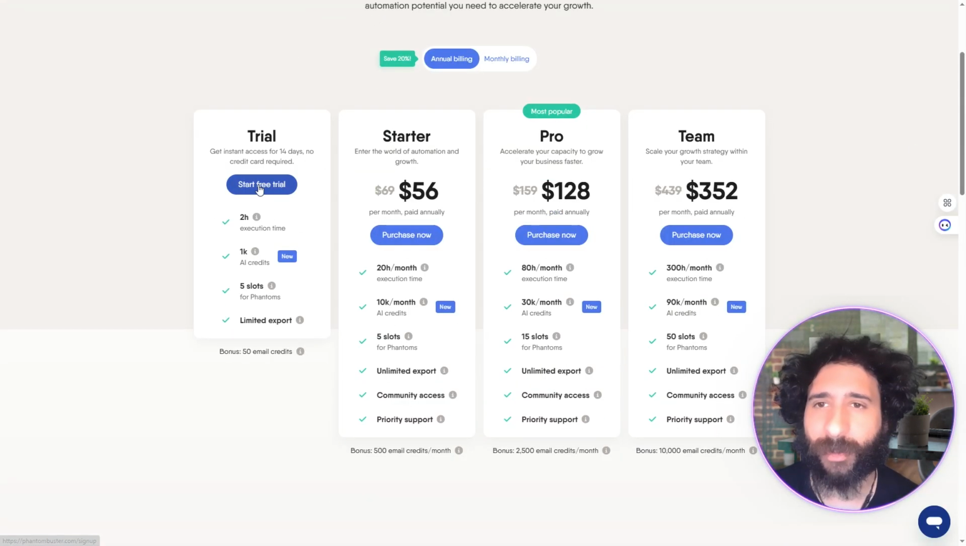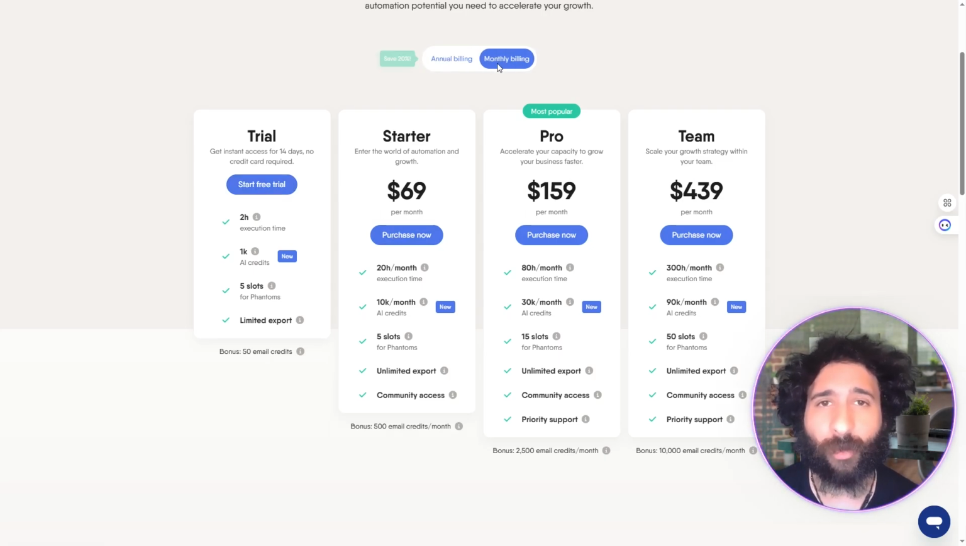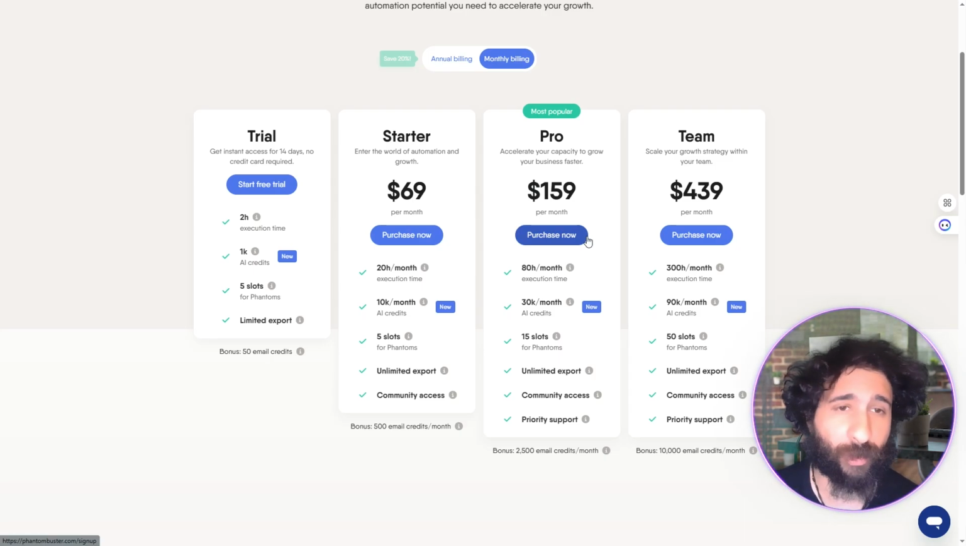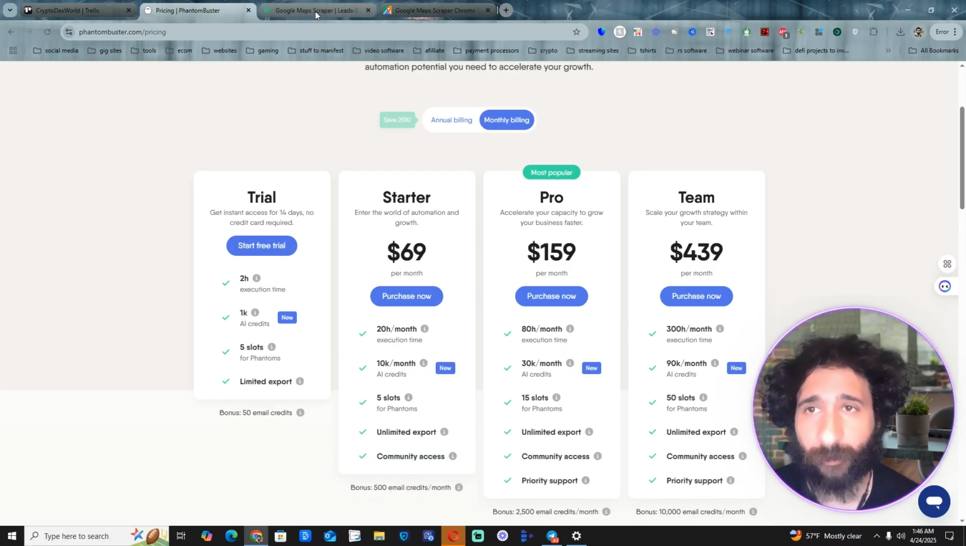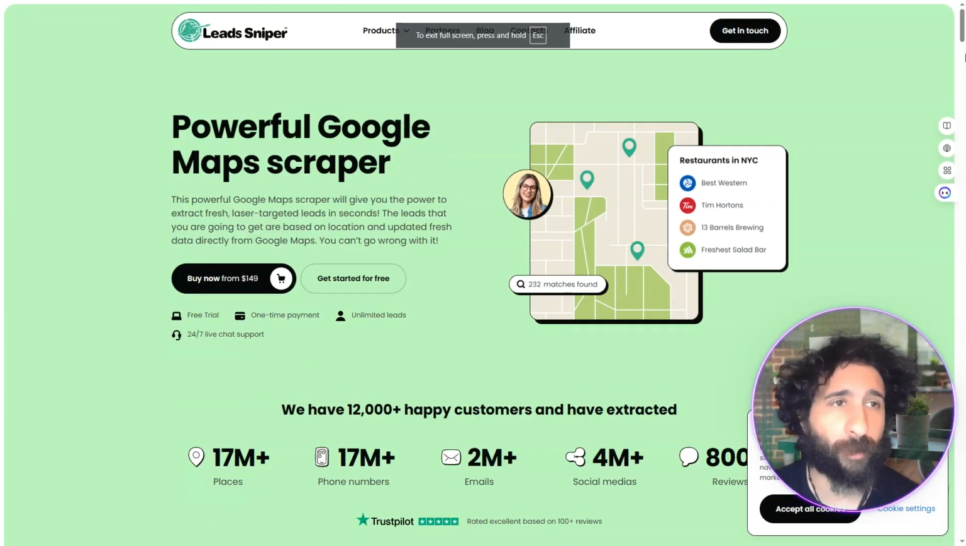All right, here's the problem. You can start free, but then it's $56 per month paid annually. But what is the monthly billing? Because we can see the annual. So $69 is just to get started. It's 20 hours a month, 5 slots. Then it goes, their most popular is $159 and $439. So that's Phantombuster. A lot of good stuff because you can pull from different social medias.